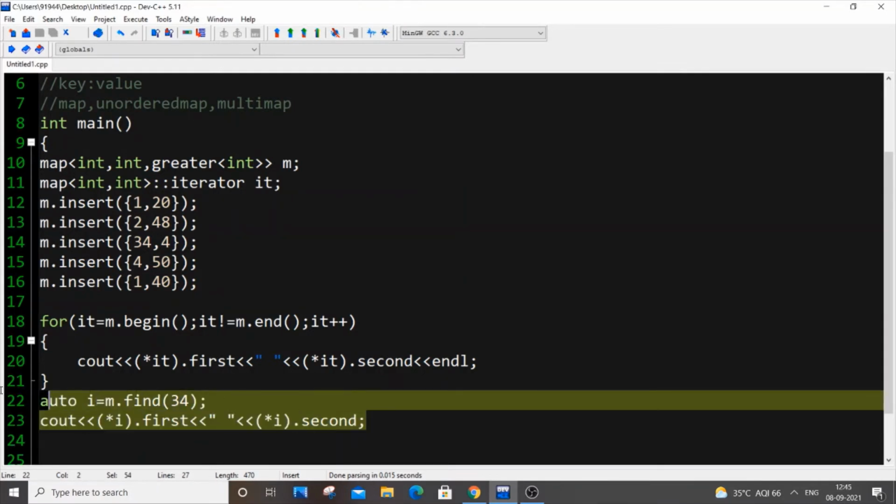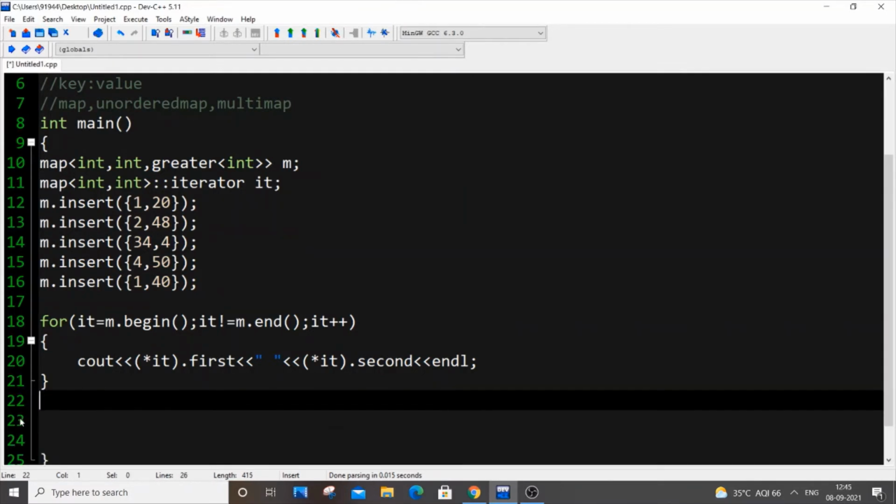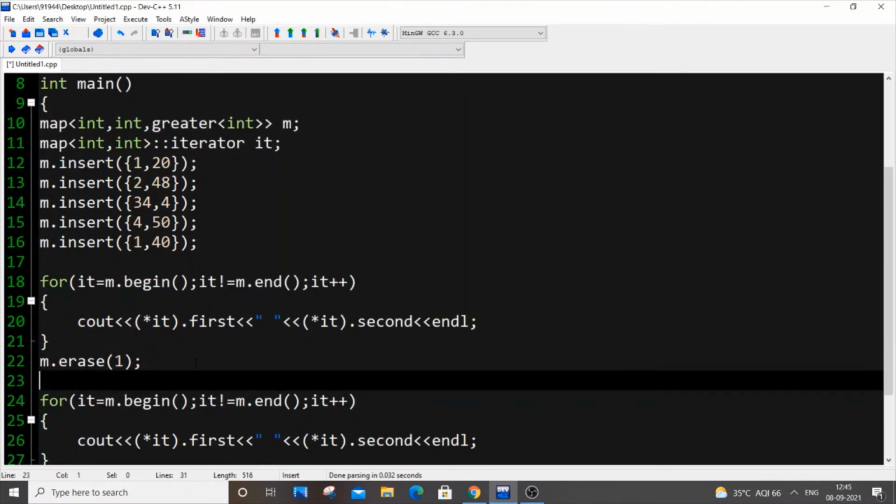So for erase, it's going to be really simple. It's going to be m.erase. Just pass the key. Okay, let me put 1. Let me just copy this and paste it. Let me just put a cout saying after erasing, and let me have a newline. Let me just run and see how it works.